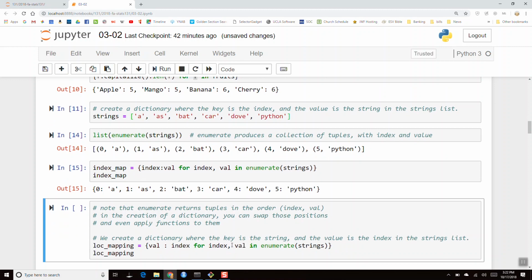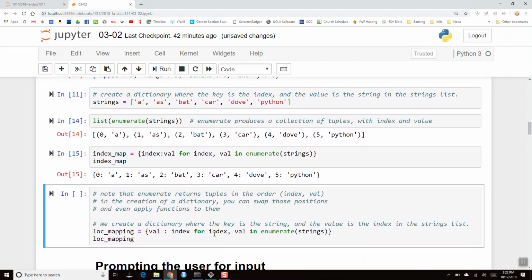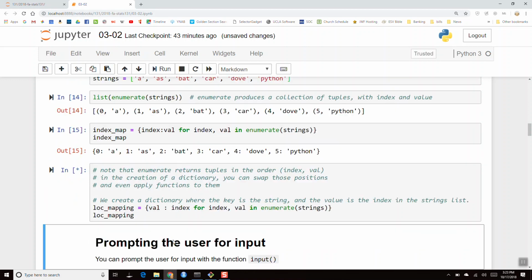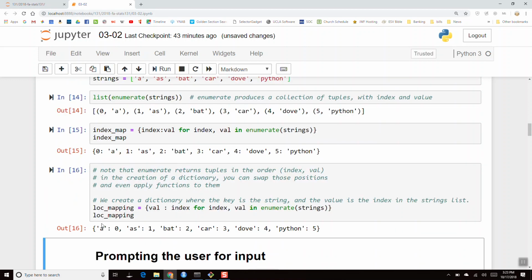And here's almost the exact same thing, except when we unpack enumerate, we have index and value, but the way we are going to create our dictionary will be value : index. Okay, so the value becomes the key, and index becomes the value. All right, so what is this? This becomes a dictionary where you would look up A and it returns the index 0. You look up as and it returns the index 1. Okay.